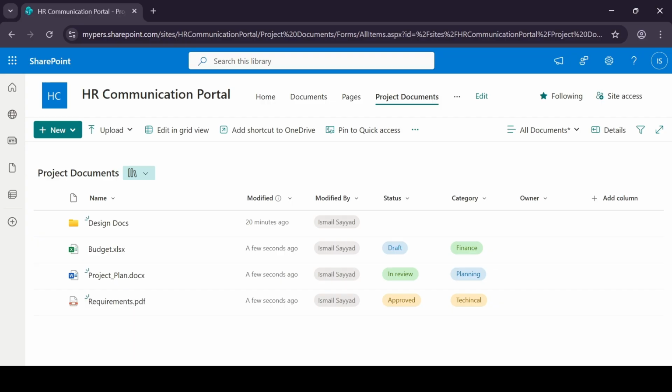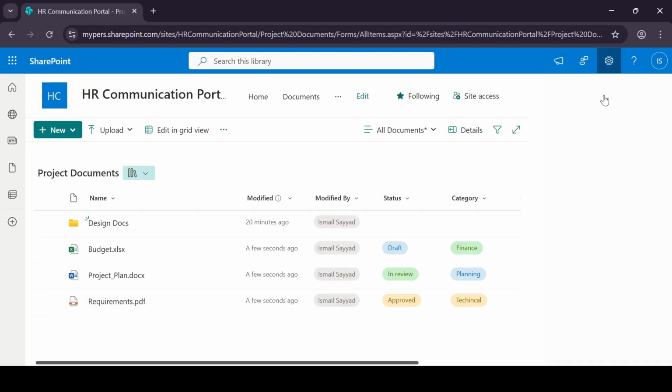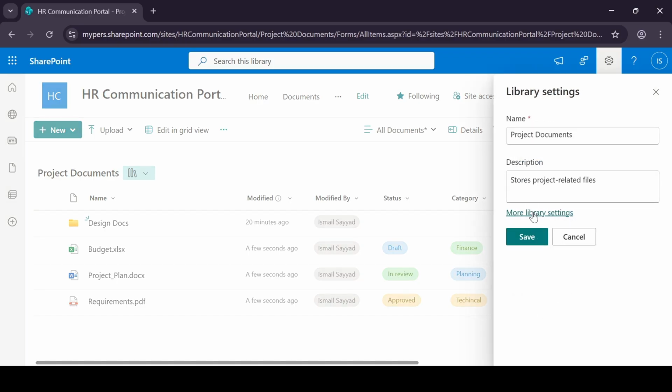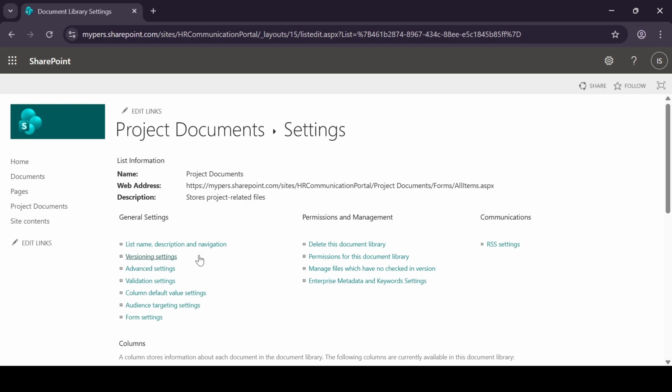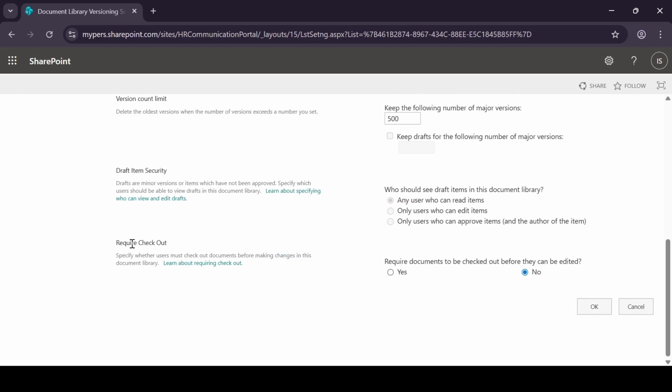Now let's talk about checkout, which is extremely important for critical documents. For that, we will go to library settings and versioning settings. Here, as you saw, the require checkout option was selected as No by default. We will click on Yes and we will click on OK.